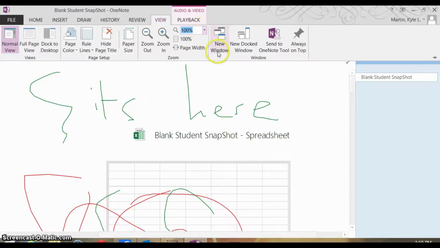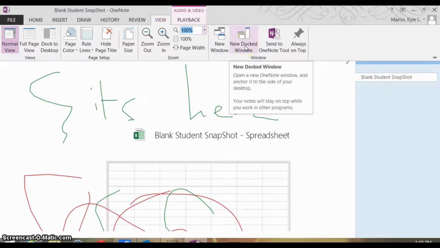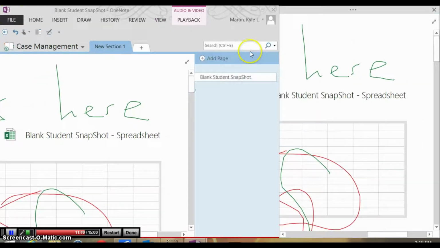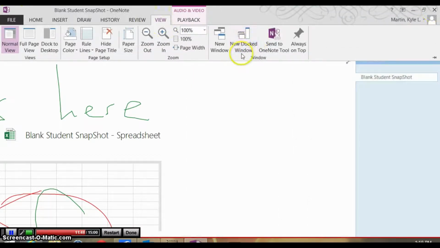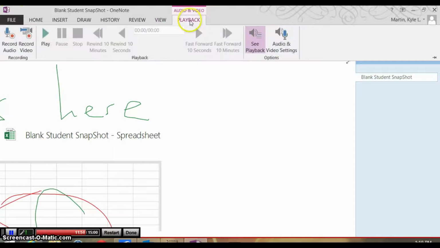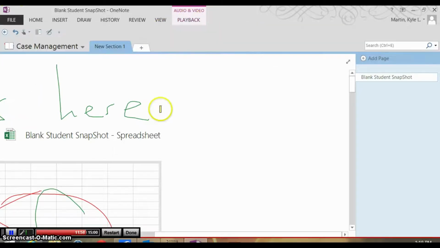You can create a new window. This is one that I just discovered that'll help some of you. You can dock it here on the side. So it's just the page that you're working on. Either way, there's a lot of things that you can do. The Send to OneNote tool is something that you have in just about all of your stuff. And then here's the video and audio playback, which I'm not going to worry about right now.